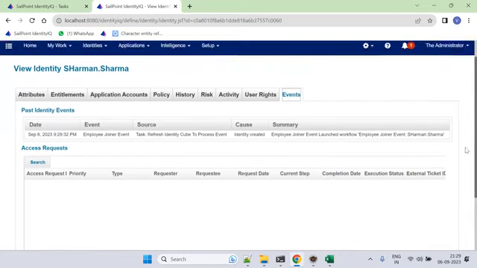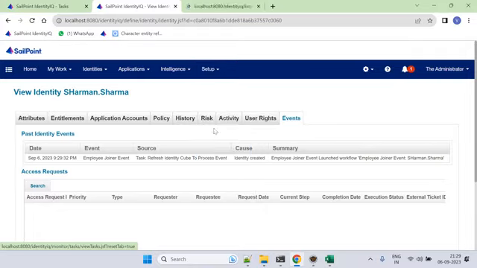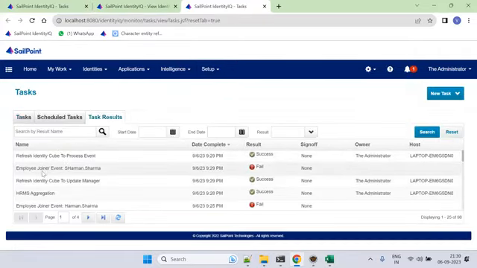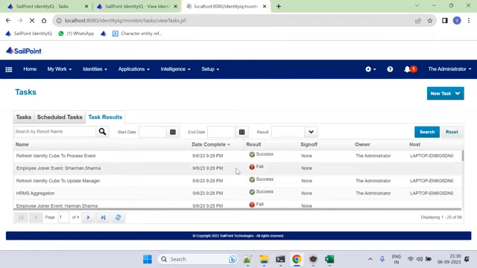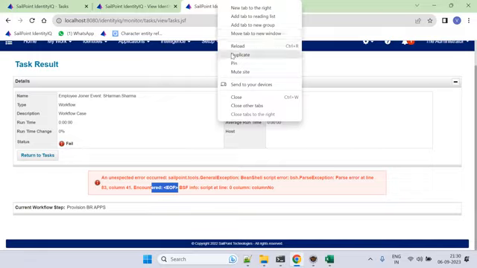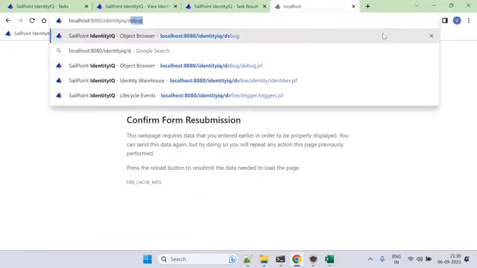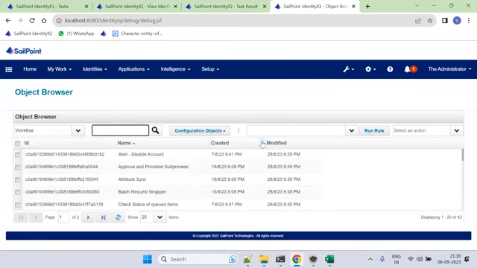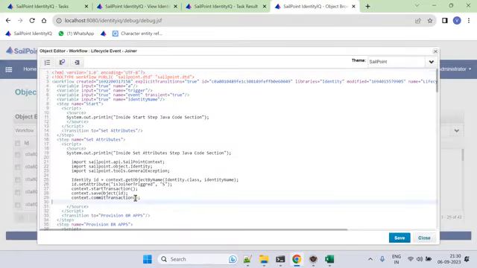Okay, so now in this case, how can we check? Go to setup and task. For every workflow, SailPoint creates a task here. You see, employee joiner event Sherman Sharma. This got failed. Okay, there is a parse error, right? So the code I just copy pasted and edited, that is not correct, because that is not a compiler. So it will not tell you that here there is some syntax issue or some bracket is missing. So we need to correct that.